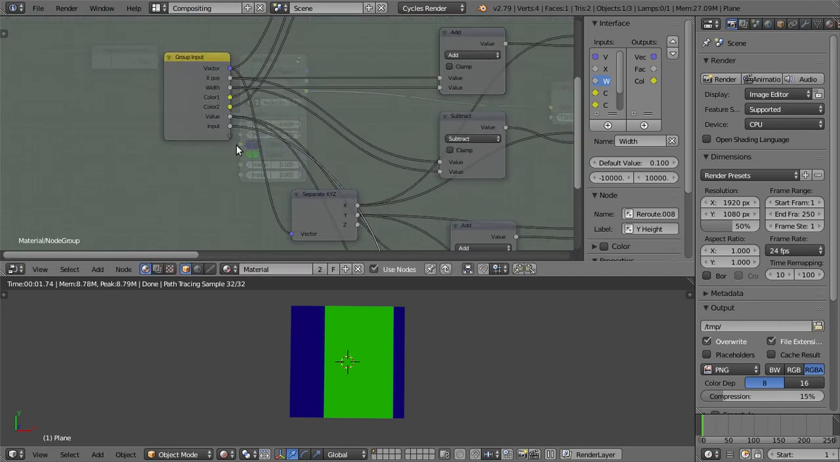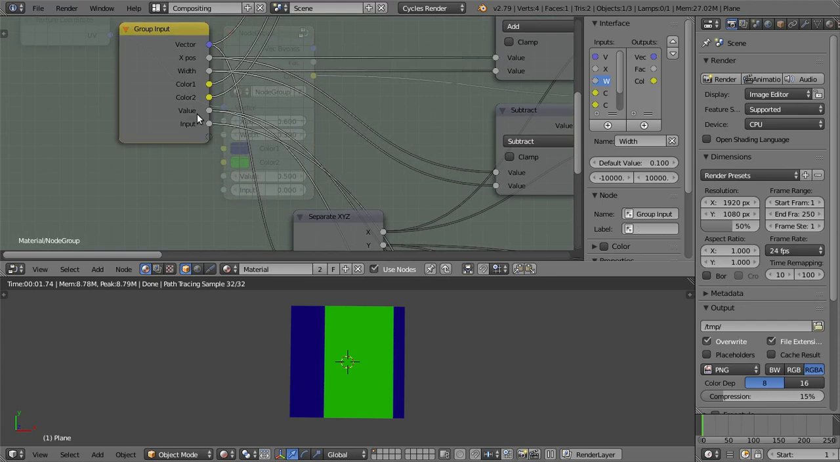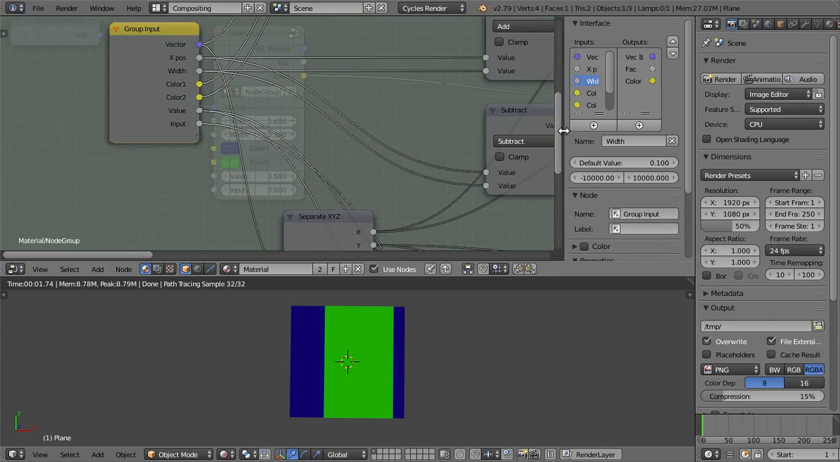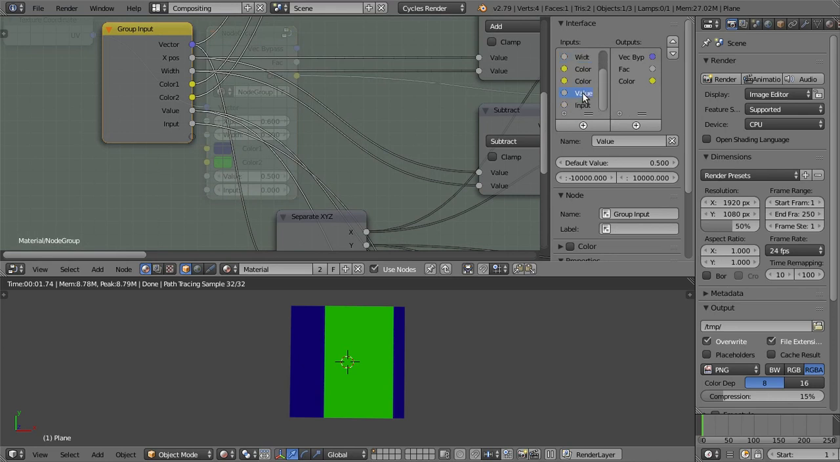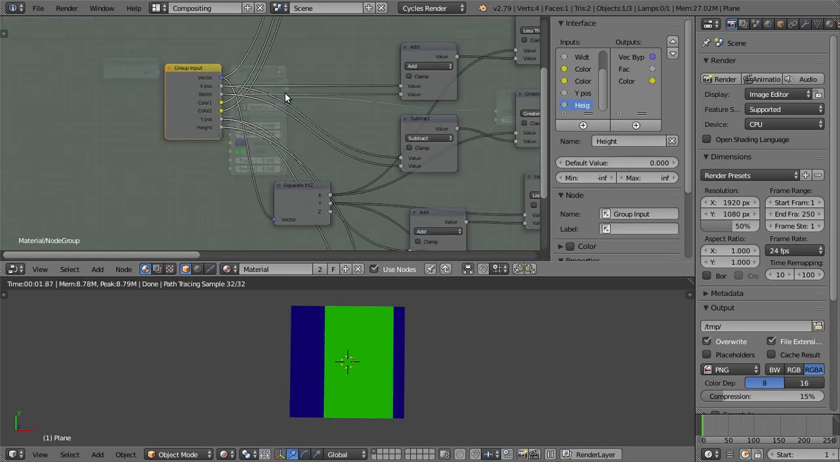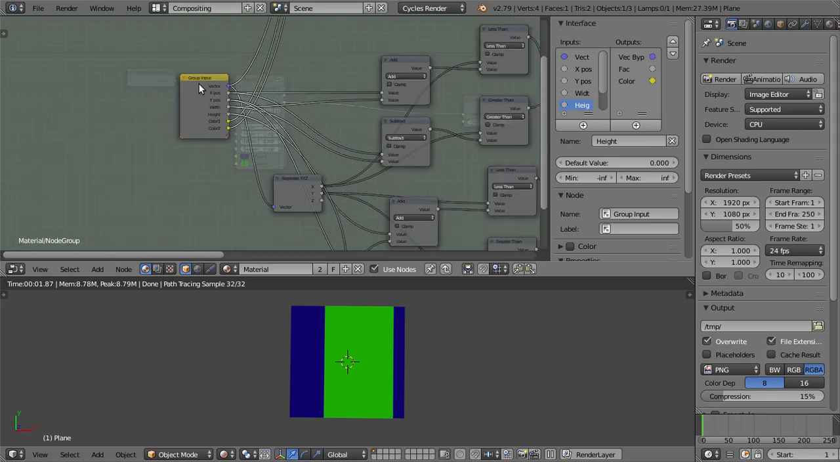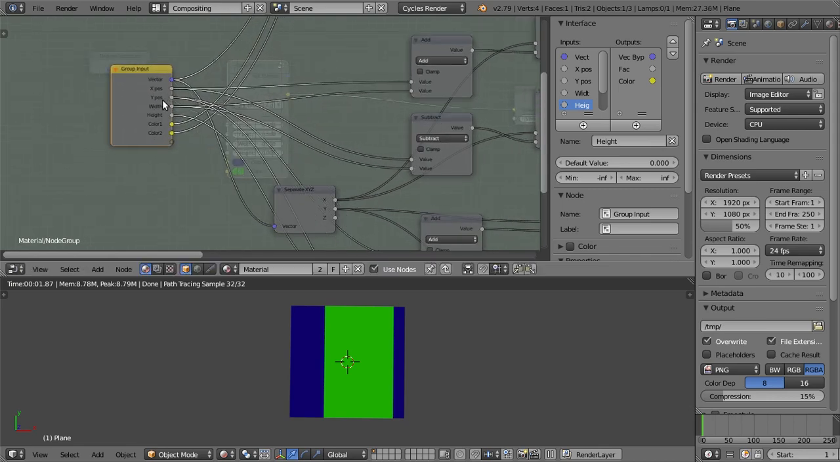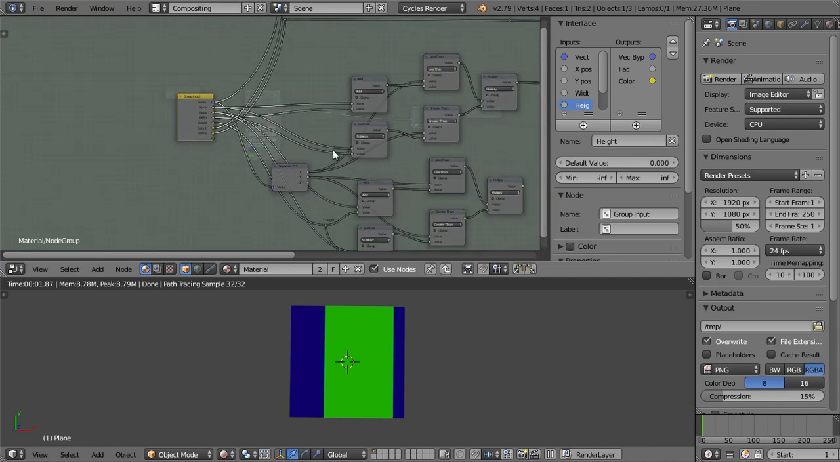And now we're going to name these instead of value and input or whatever. Drag this out a little bit more. This is going to be Y position. And it's going to be height. So we want Y position way up there. So we have X and Y position, and we have width and height. Alright. So we have our vector input, our X and Y position, width, height, and our two colors.